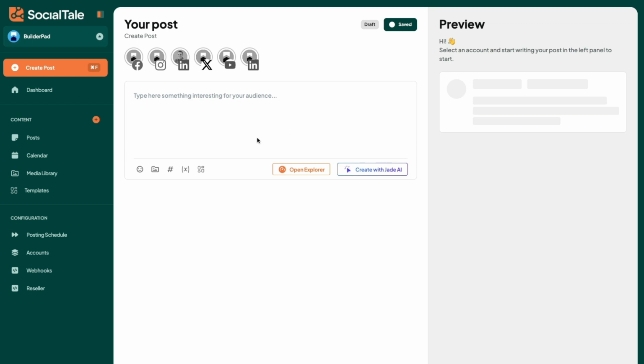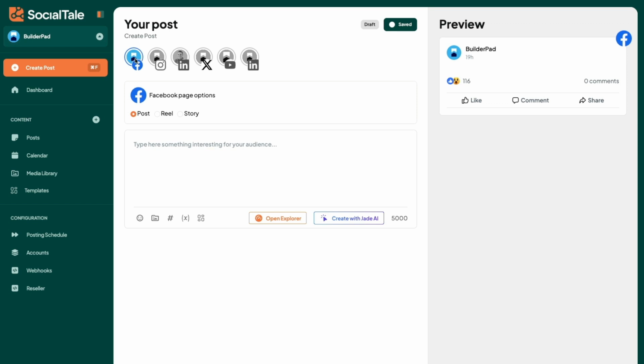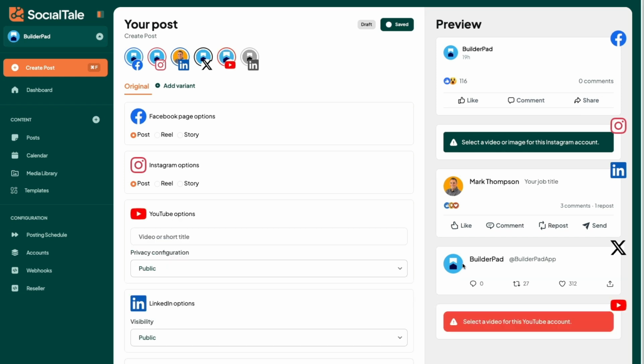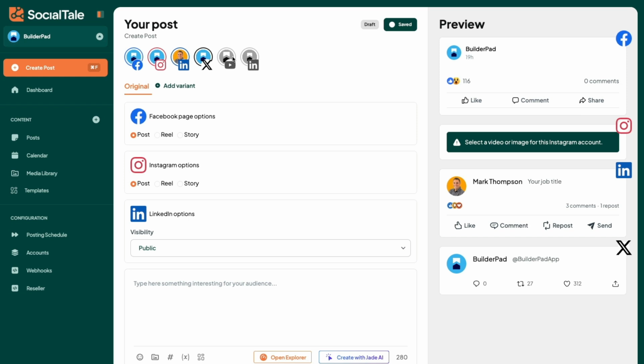And it's going to bring you into this editor here. This is the main area where you can write your post. You can select which of the different properties you want to post to. And then of course, depending on which properties you choose, there are certain requirements that are needed, right? Like with Instagram, you need to select a video or an image. With YouTube, you're going to need a video. So depending on what type of content you're creating, it'll prompt you to tell you what you're going to need. And then for Facebook, if you wanted to post as a post or a reel or a story, same thing with Instagram, you're able to do that as well.